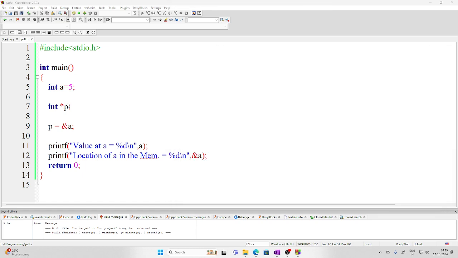Then we declared this pointer. Where is this pointer? Let us print this.